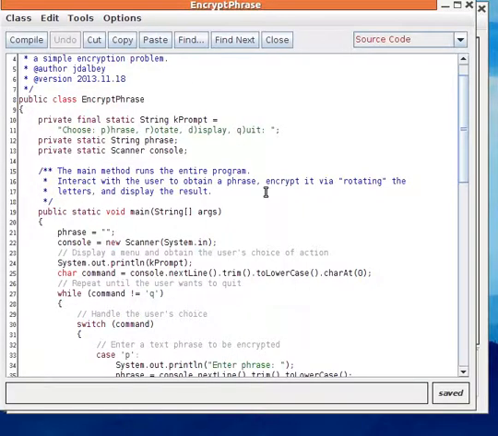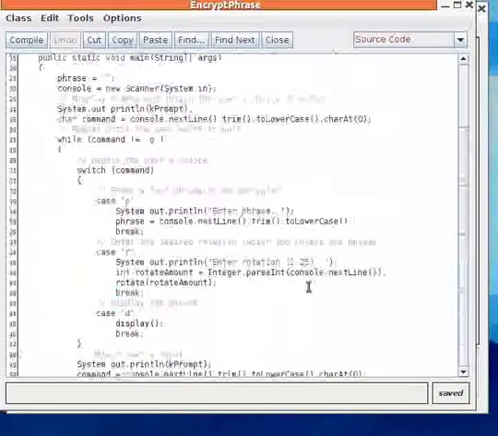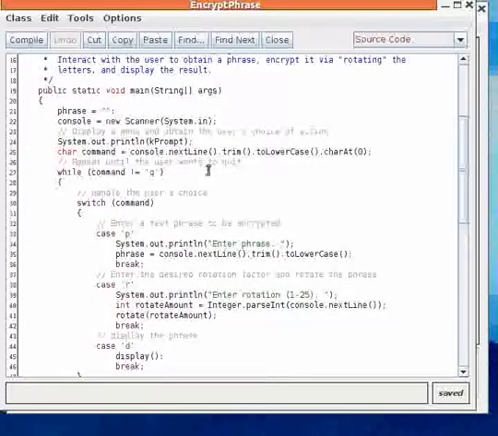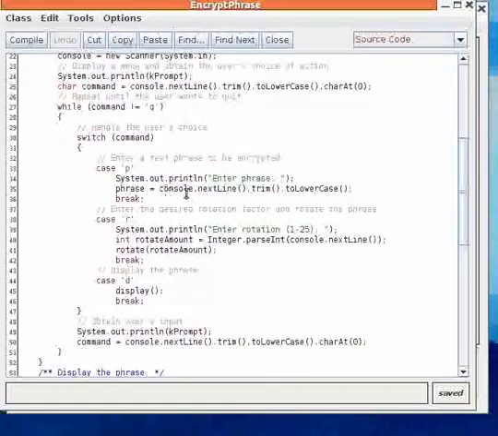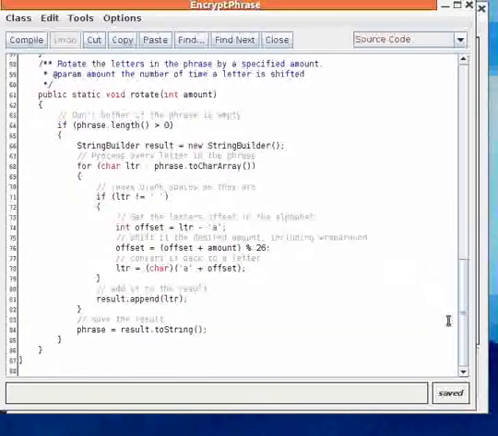In version 1, this application is created as a main program with some static helper methods. In the main program, the application interacts with the user to obtain their menu choice and then calls helper methods to rotate the text and display the results. This approach is fine for small programs, but in the real world, most applications are much larger, and an object-oriented approach would be preferable.